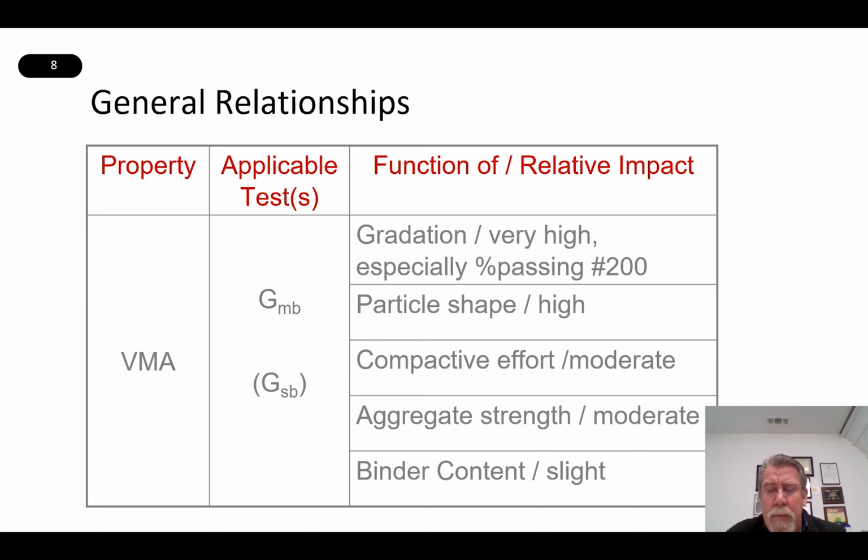As far as your 200 on gradation, its impact on VMA is about 1 to 1. So a 1% change in your 200, high or low, will change your VMA 1%.